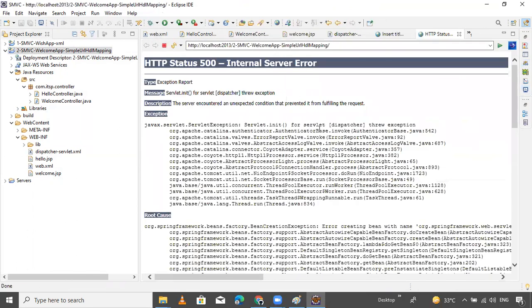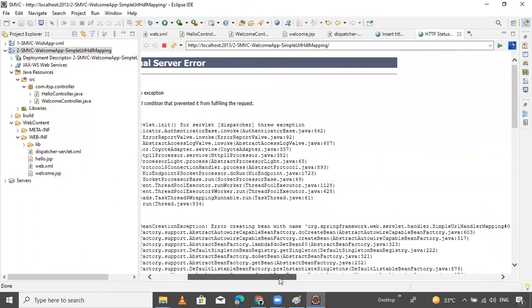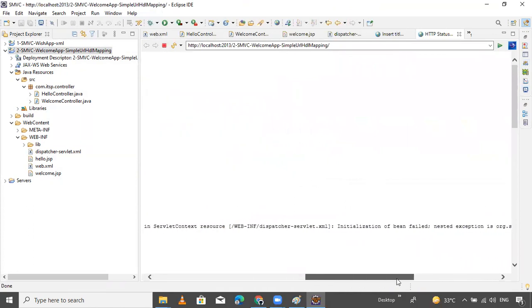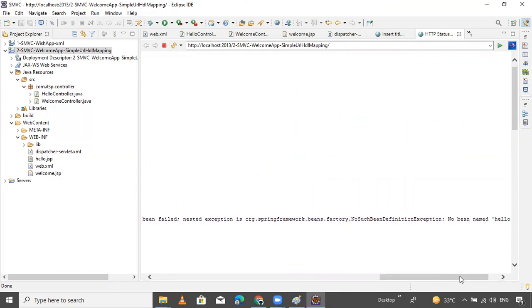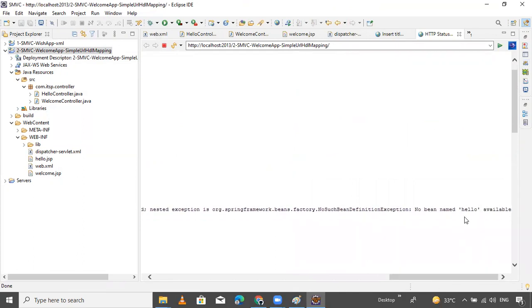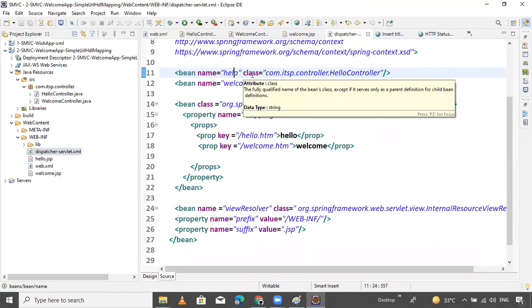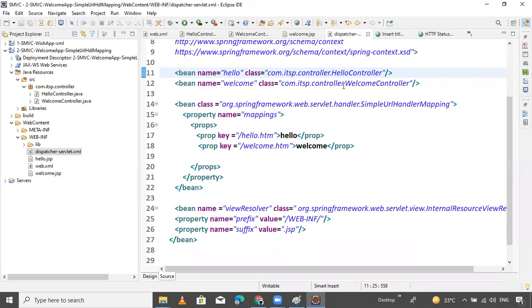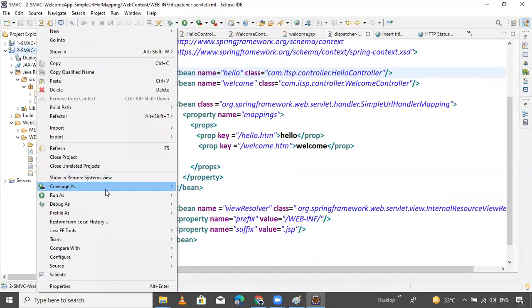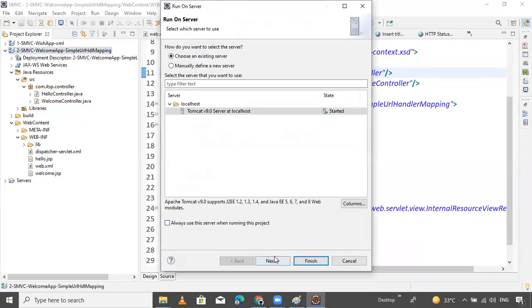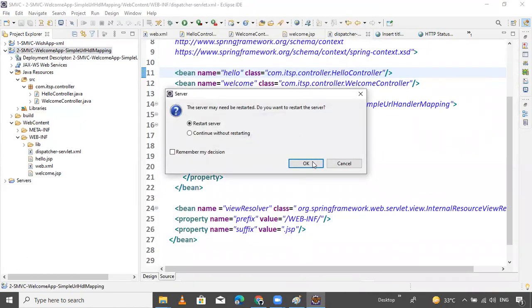Now you can see the servlet failed, okay. Again, in the bean property name, it's giving an error. Hello. The name hello is not available. Getting the exception now. This is the error, I know that. So here, the bean name should be available. Now you can rerun the program. You can happily run the program. Next, finish. Restart the server.